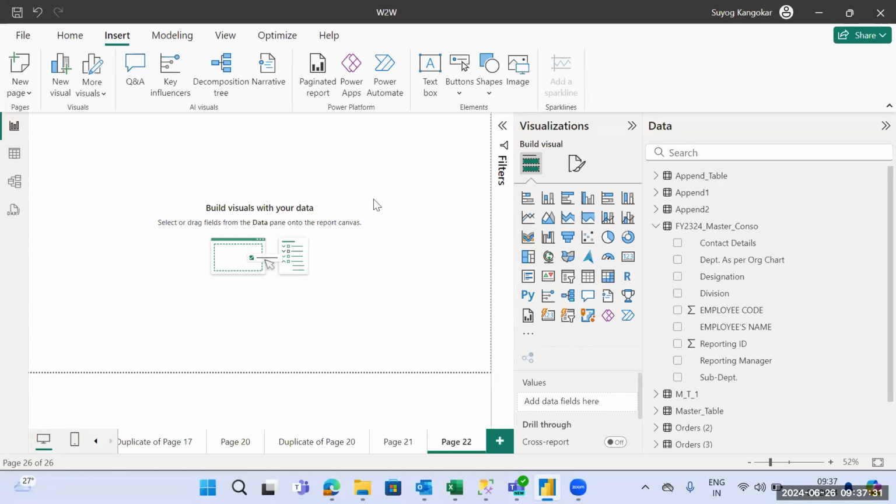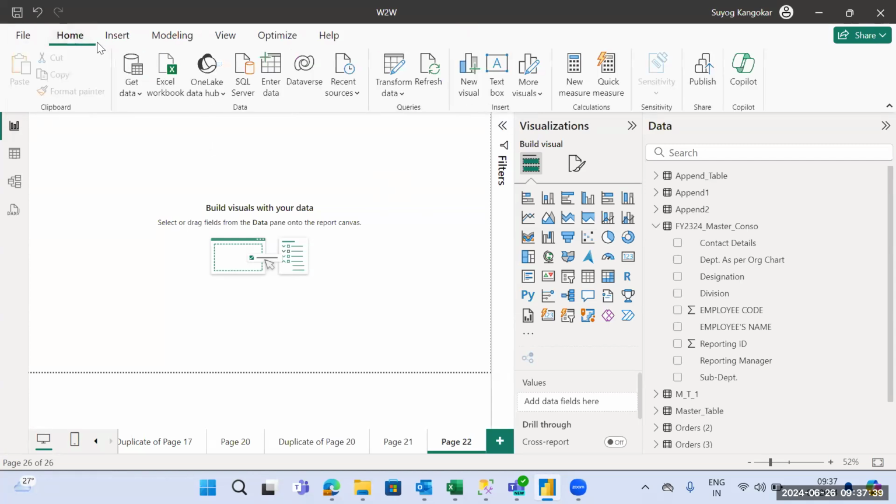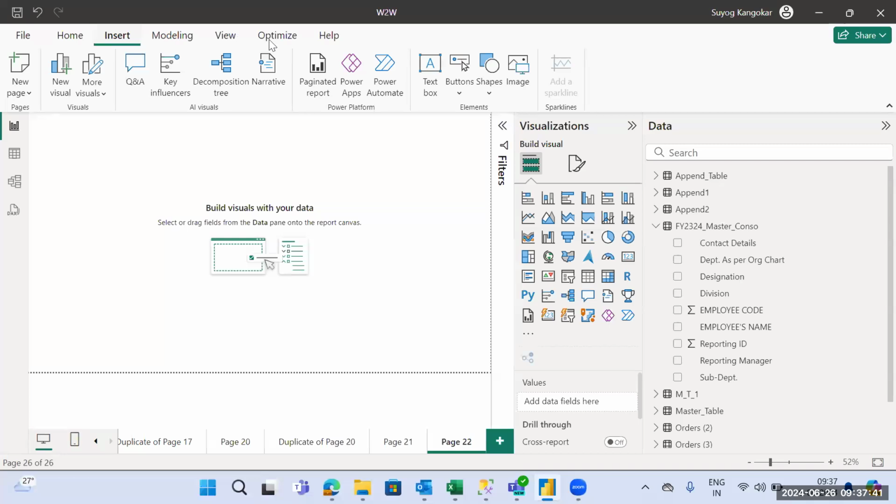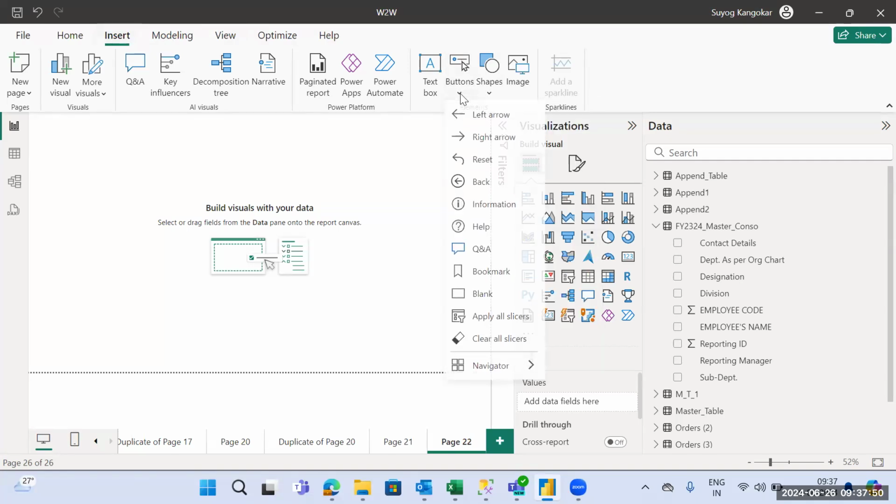Same way in Power BI also, with the help of shapes, buttons, and visuals, we can jump to the next page. That is buttons and shapes. So buttons are related to Insert. Here we have tabs: Insert, Modeling, Optimize. In Insert, we have buttons and shapes. So we will look at buttons first.